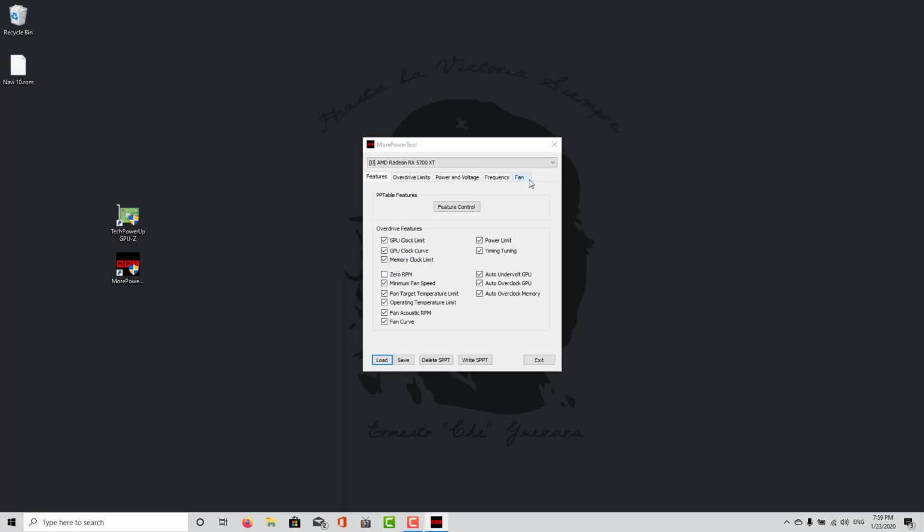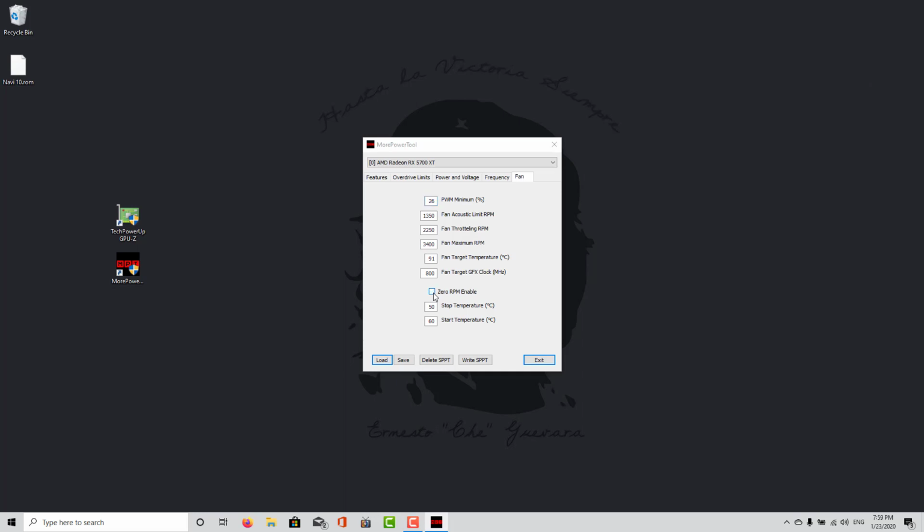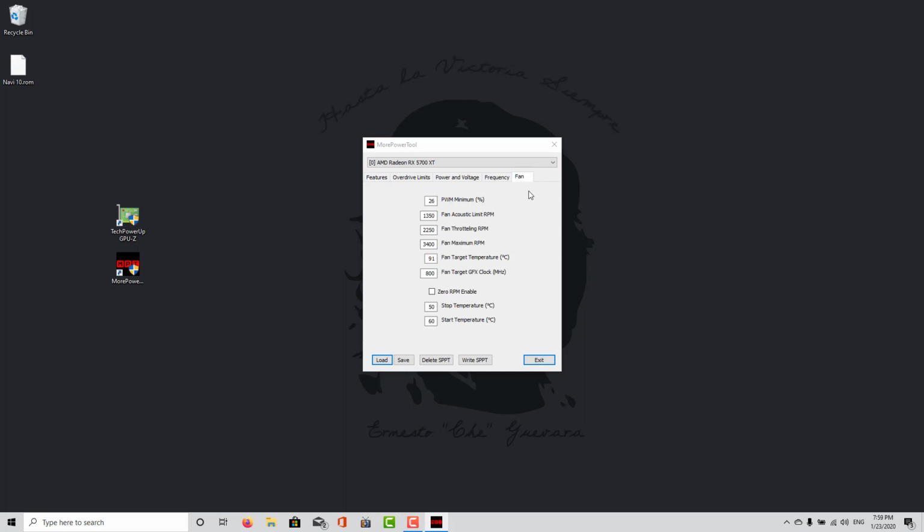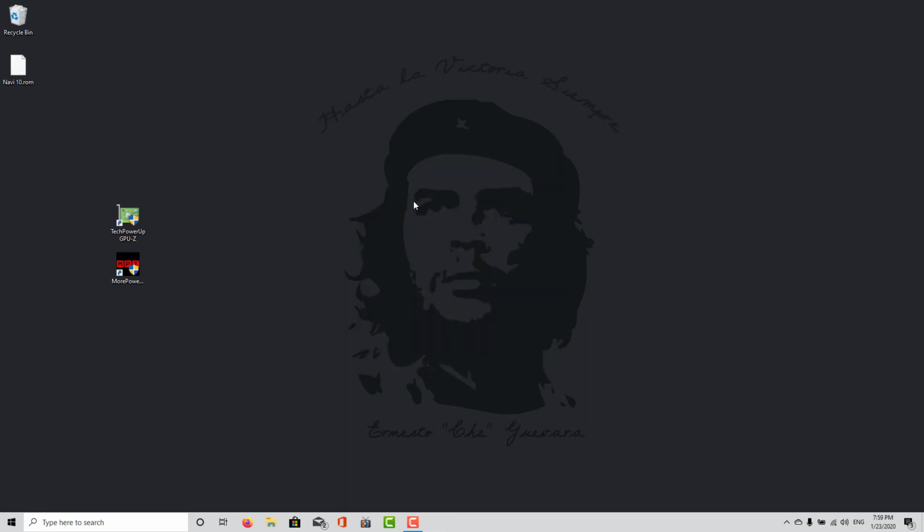Click on that. Go to the fan. You can just click on that and check this. Make sure that in the features, 0 RPM is unchecked, and in the fan tab you have 0 RPM enabled unchecked. Click on write to SPPT and it says successfully added. And that's it guys. Once that is done, exit out of this and do a restart.